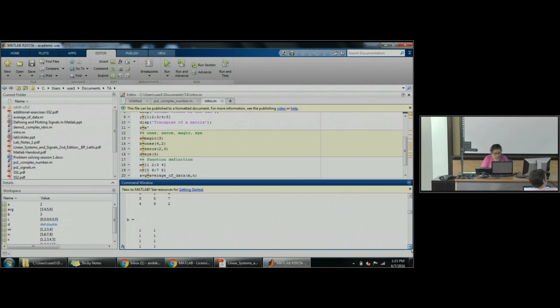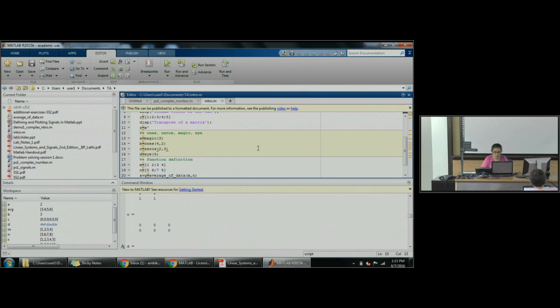Ones. So for ones, you can generate a matrix with all elements being 1. Okay? So here it is 4 rows and 2 columns. Similarly, if you want to have all the elements be zeros, you have the zeros command. Here you have 2 rows and 3 columns.